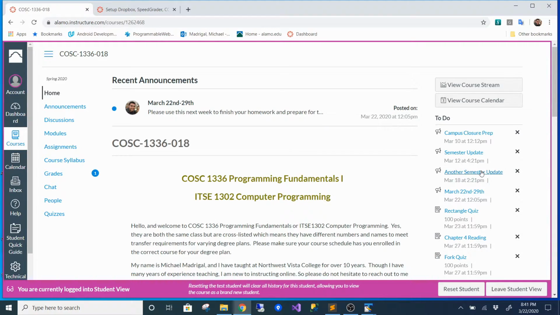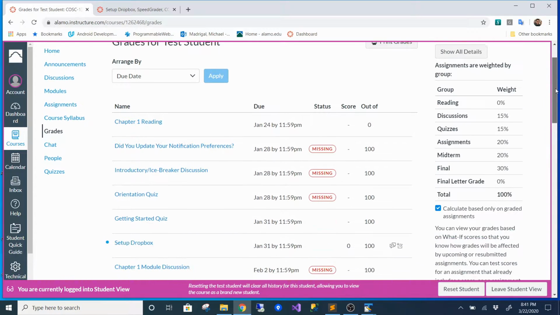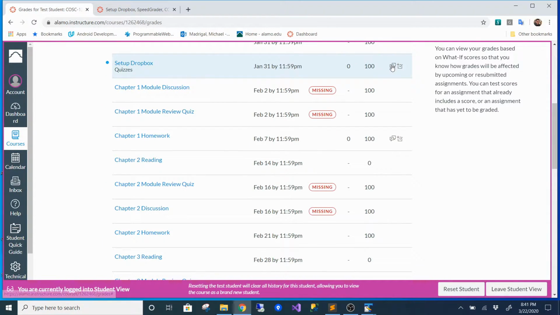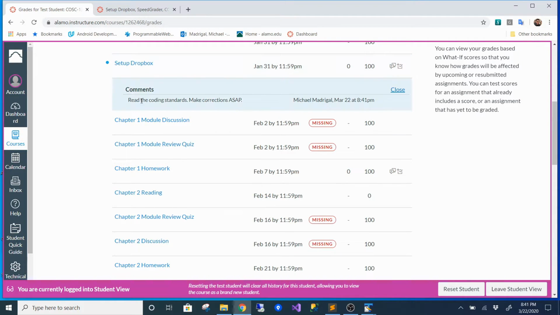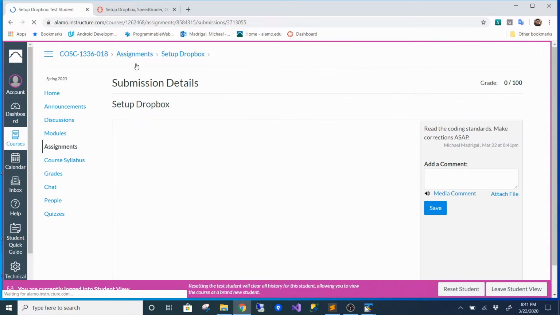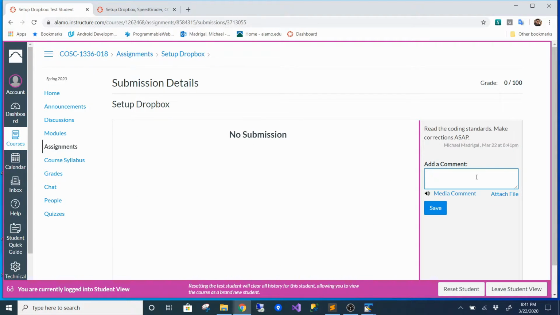Whenever I make a comment on anything, you should get a notification. If you go to grades and scroll down, you can see a little message icon, right here. You click on that, and you can see my comments. Now, if you want to comment back to let me know, okay, I'll do that as soon as possible, or I understand, you can click on the assignment, and then off to the right, you can reply back to me and say something like, okay, on it. Save that, and then I'll get a notification that you've made a comment to the assignment. At least that lets me know that you saw my comment and that you're working to make those changes.